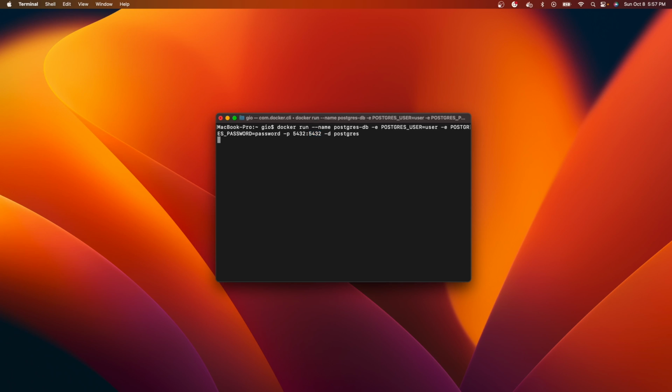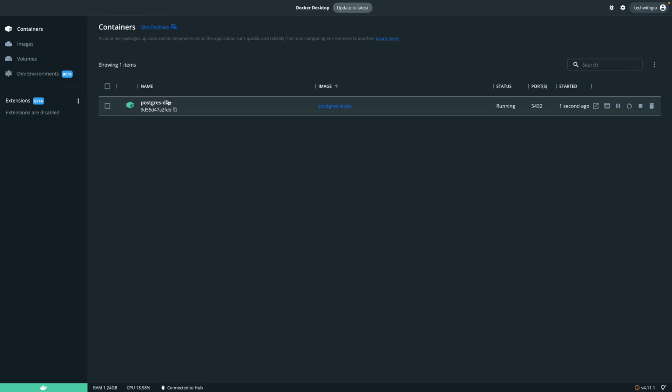So press enter and we should see some hash, and if I go to the GUI, we should now see that there is a Postgres container running, the port is 5432 and the status is running, so we're good to go. Like I said before, I'll be using DBeaver, which is essentially a SQL GUI, so I can see what's going on with my tables as we start to create them.